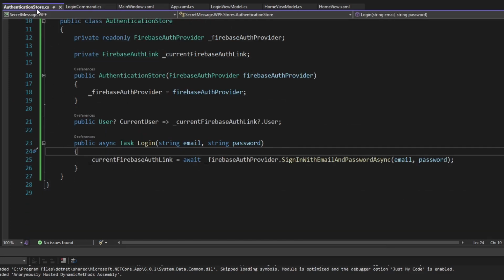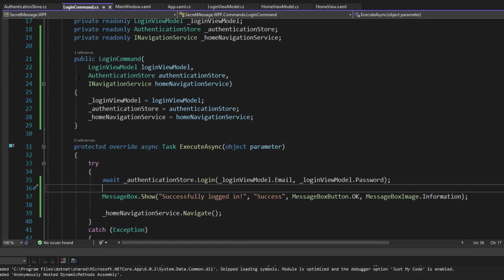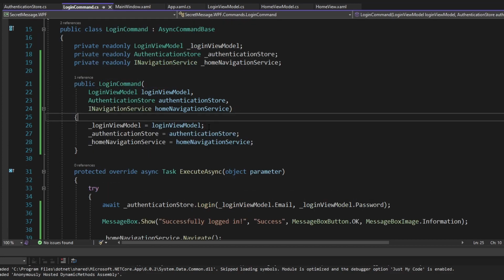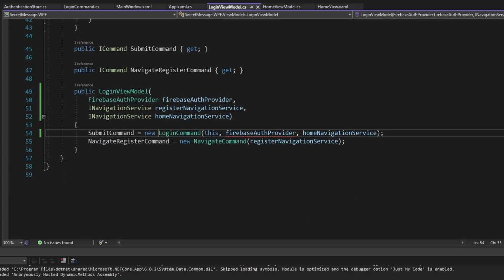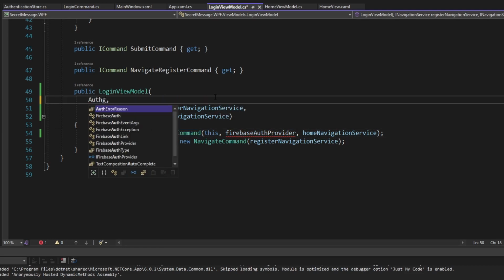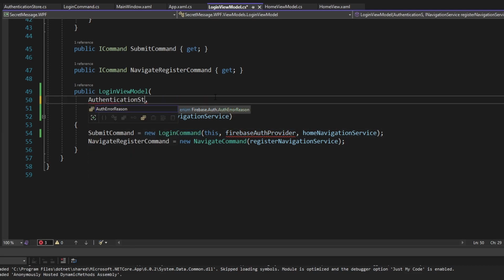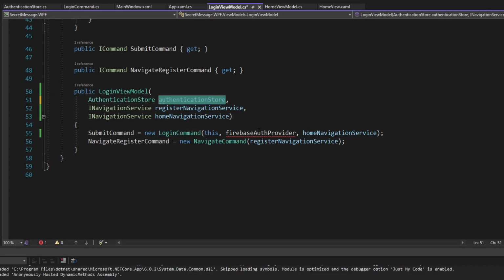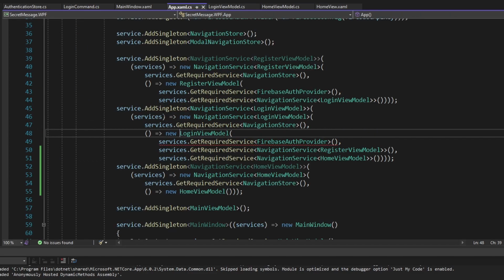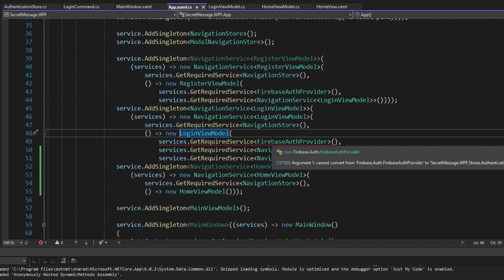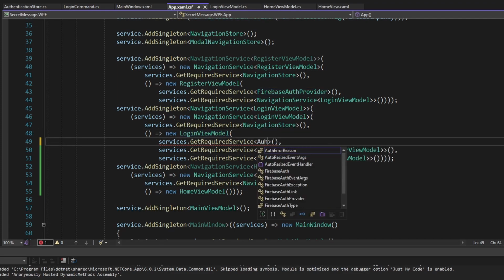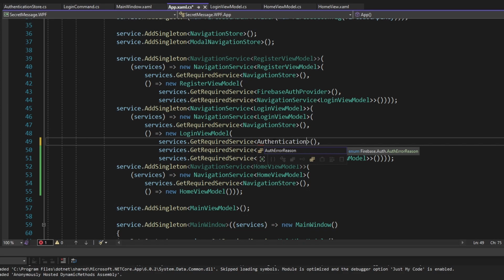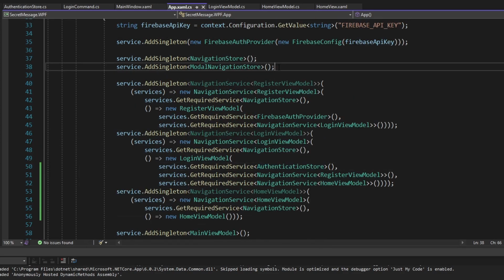And that's going to execute the login and set the current Firebase auth link. So now we're going to have to pass in our authentication store to our login command, which is done in our login view model. So we're going to need an authentication store as a parameter to our login view model, so we can pass that to our login command. And now we get into dependency injection. So we're going to resolve an authentication store from dependency injection, which means now we have to register one.